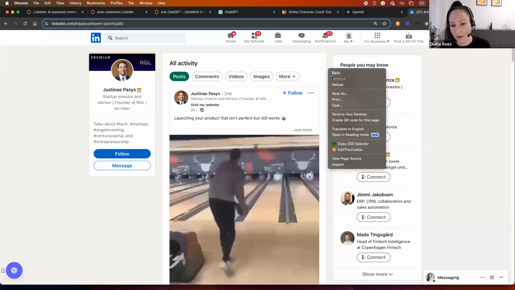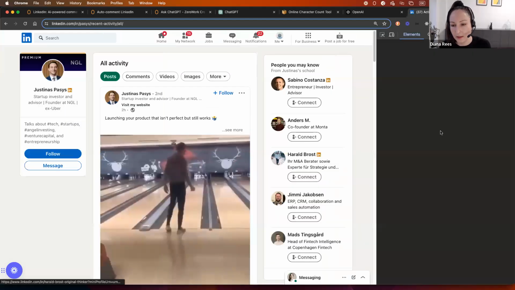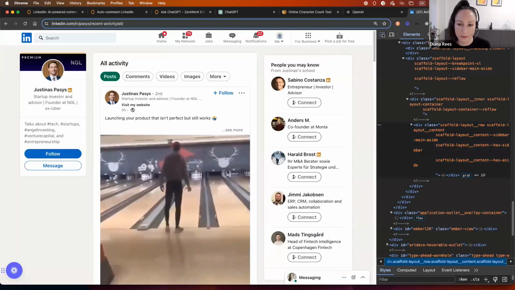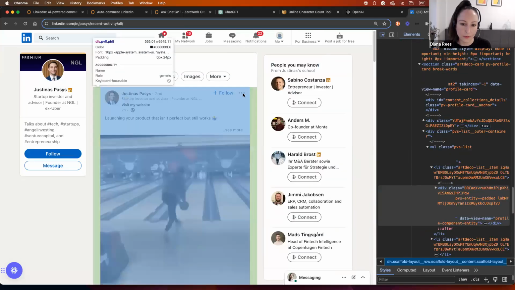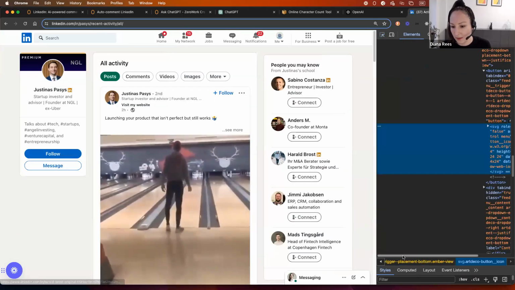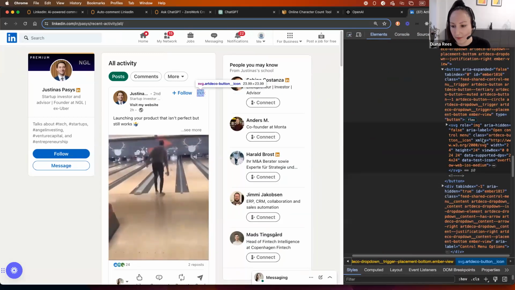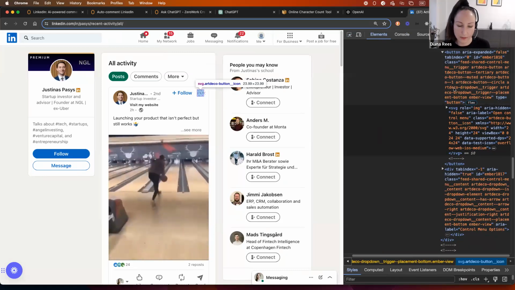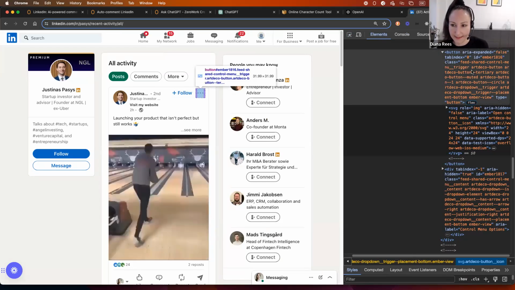If you do a right click, then click on Inspect, then you will see a console like this opening on the right side. Then you can use this arrow up here. You can hover over the element that you need. Then you can see what is the identifier of that button. So by hovering, you see that the element that we need is being highlighted.